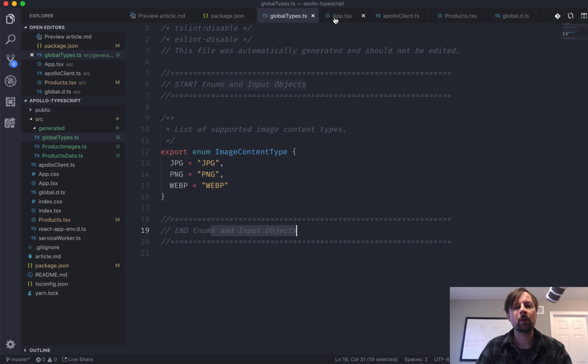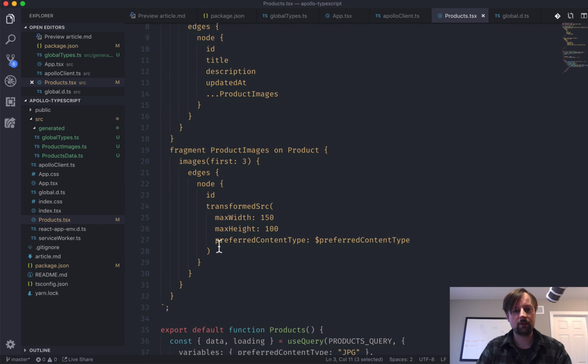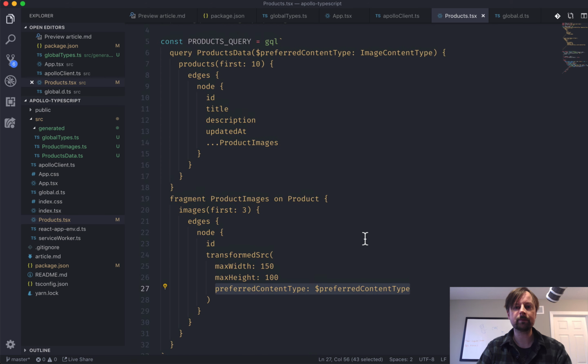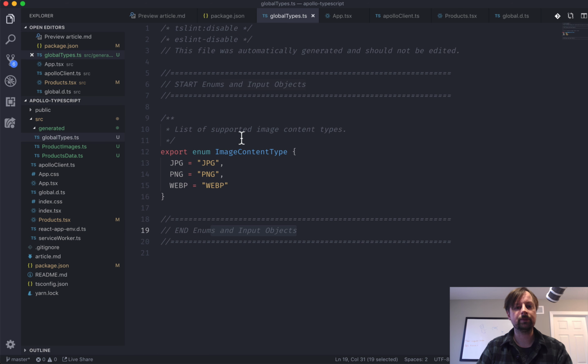Because our query, specifically for when we're getting the SRC of the image, we've passed in that we want the preferred content type to be a. And so I've defined a variable up here, preferred content type, which is a type of image content type. This is an enum value that can consist of a JPG, a PNG, or a WebP file. So it's defined a type for that right here.